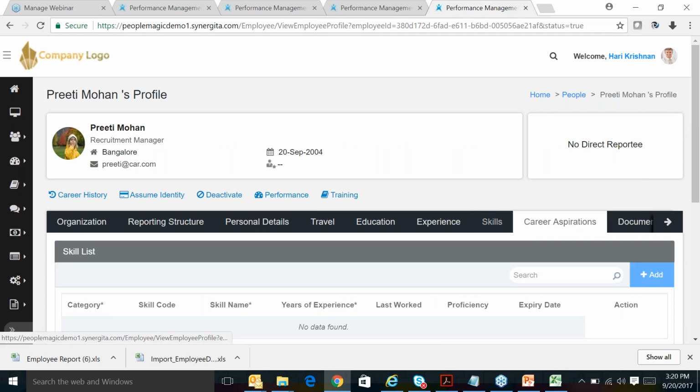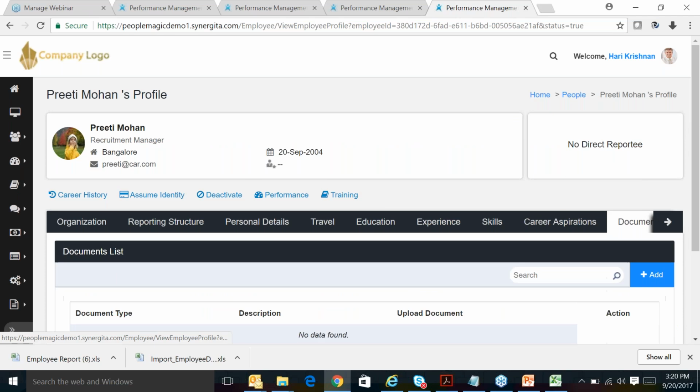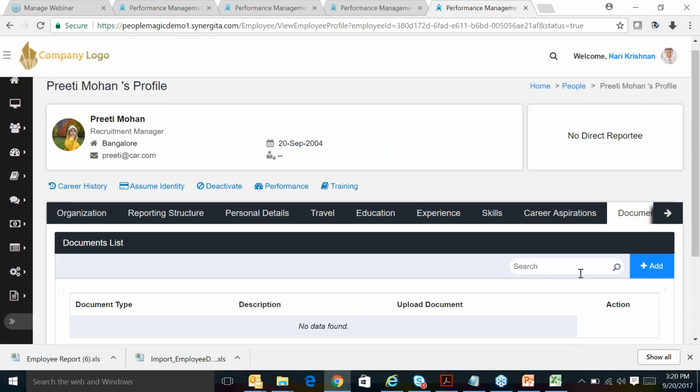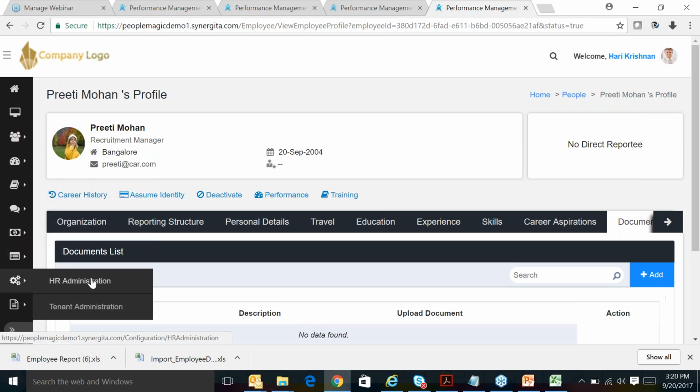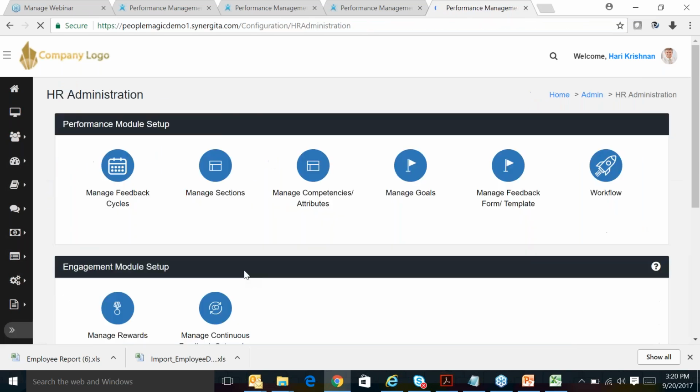And also with respect to career aspirations and documents, in case these are not enabled for you, please keep us posted. We will be able to enable it for you. And we talked about the profile management and then HR admin tasks. When it comes to HR admin tasks, as Kavitha mentioned, you can manage the feedback cycles on your own. Whenever you want to create the cycles, you can create them, and you can conduct a review cycle anytime during the course of the year.